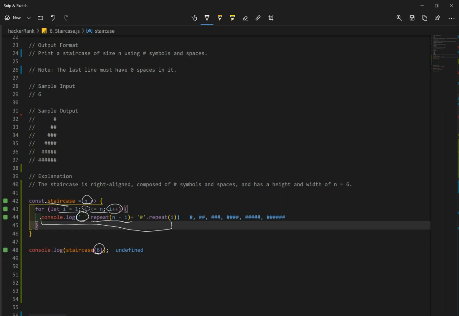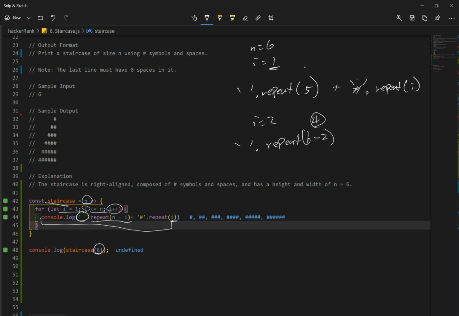times. So for our first iteration, n is equal to 6 and I is equal to 1. So our blank space is going to be repeated 5 times, whereas our pound sign is repeated once because it has an index of I, and our I is 1 right now. And let's say that our I is equal to 2. Our blank space is going to repeat 6 minus 2 times, which evaluates to 4, and this is 6 minus 1, which evaluates to 5. And our pound sign is repeated I times, which in this case is 2.